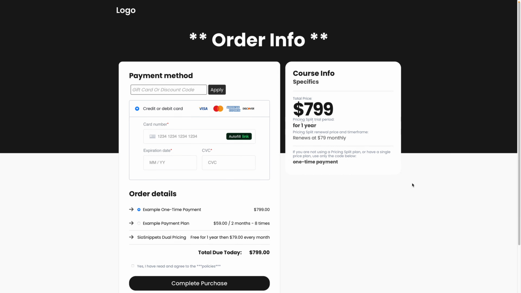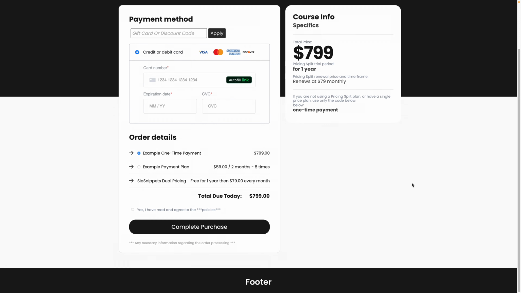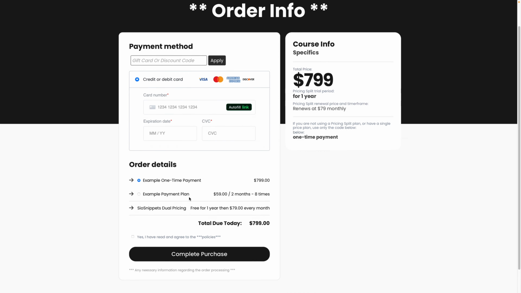Rolling back to the template, I will now add the pricing split functionality. It doesn't make sense to use the pricing plan detail here, as the conflicting message of it being a one-time payment when there is a subscription involved would only confuse customers.